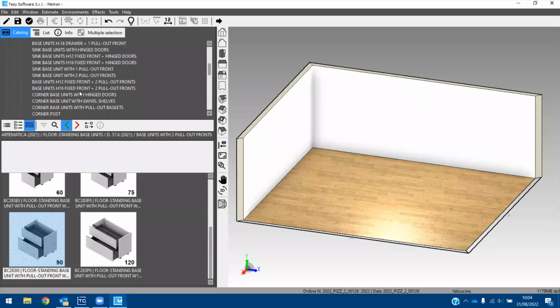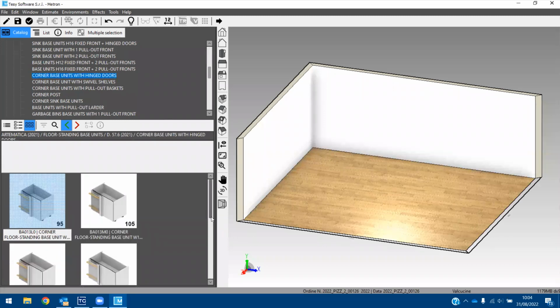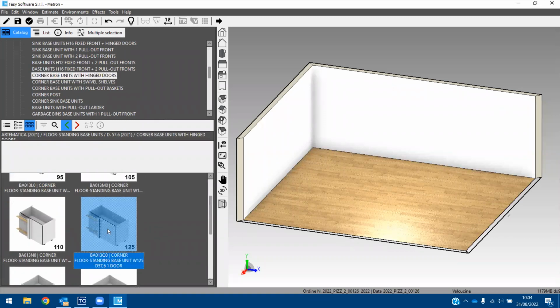So I choose one of the corner base units, for example, this one. And then I keep it and drag inside the room. You see that these four red triangles appear at the four corners. Metron recognizes that I am placing a corner base unit, so it shows me the points, the place where typically a corner base unit is placed, the corners.